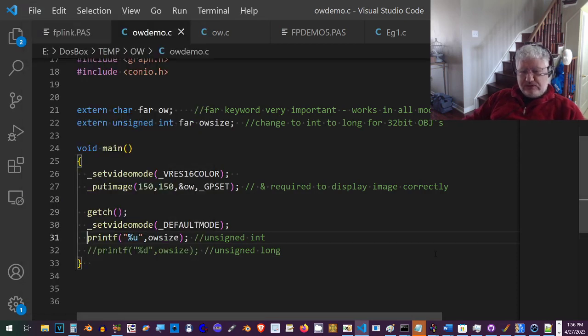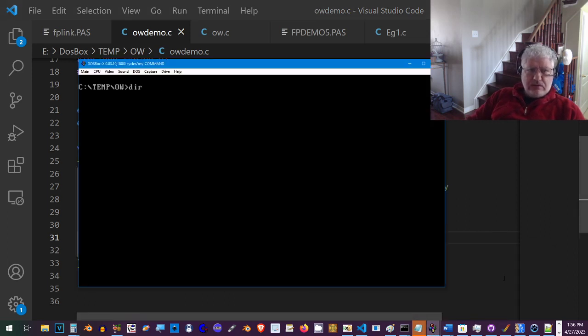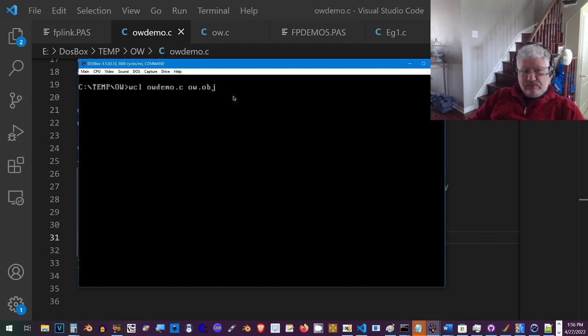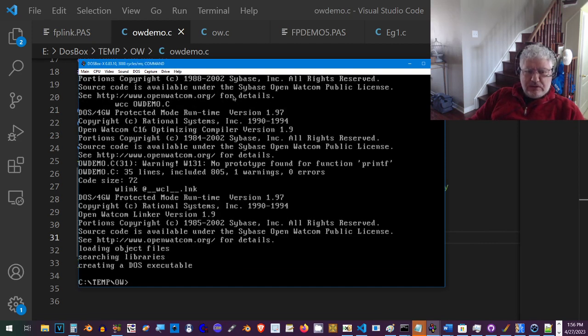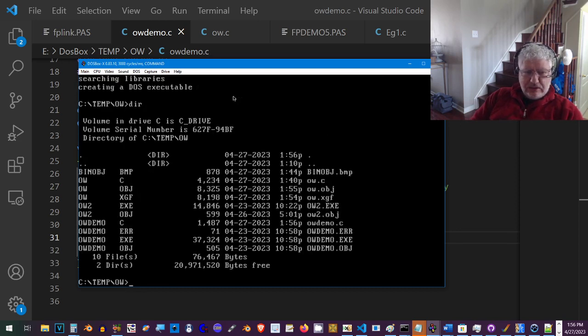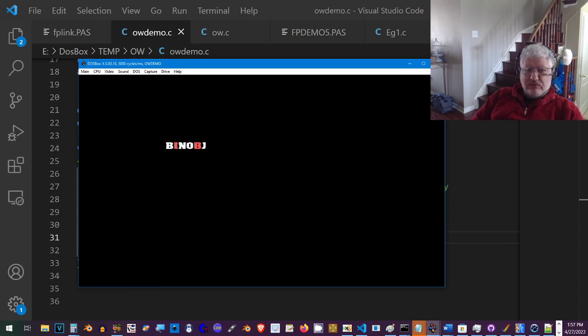So let's just save it. So everything's up to date now. And so this command should launch the 16-bit version of the compiler for DOS, compile the C source, and also link the ow.obj. So if we run this, we should get a new exe. And if we run the exe, we should get the colored version of the 2 letters now. And there it is. It works as expected.